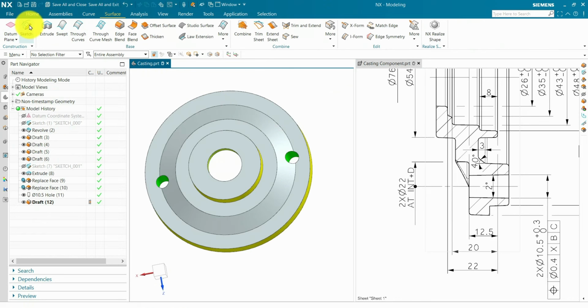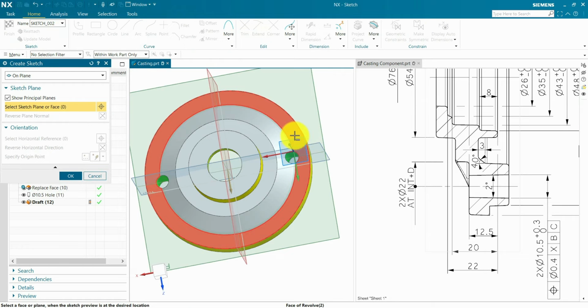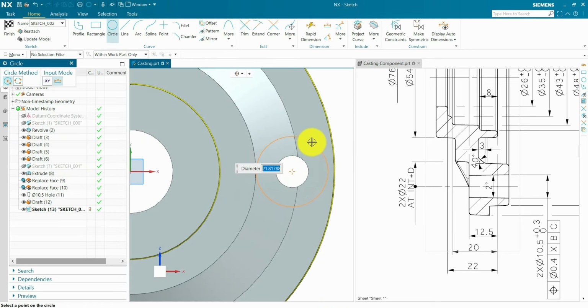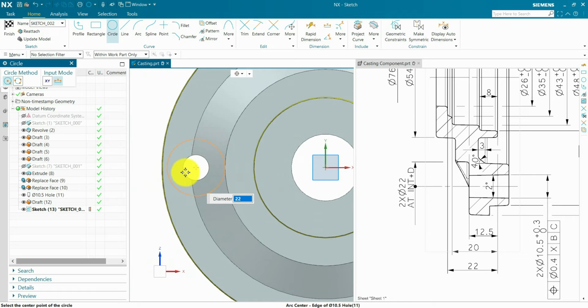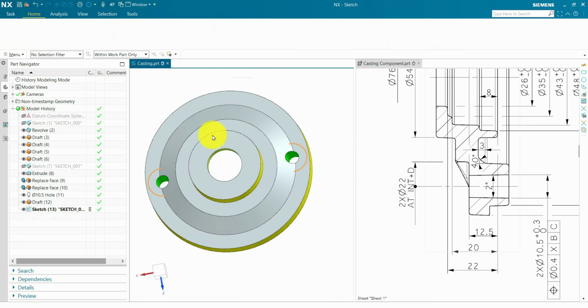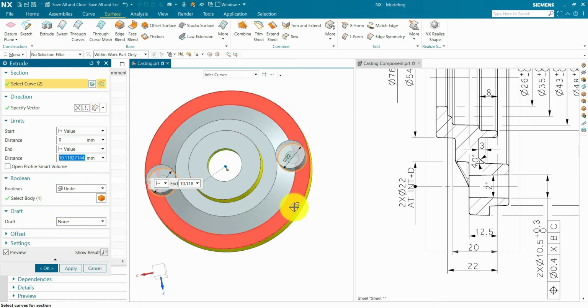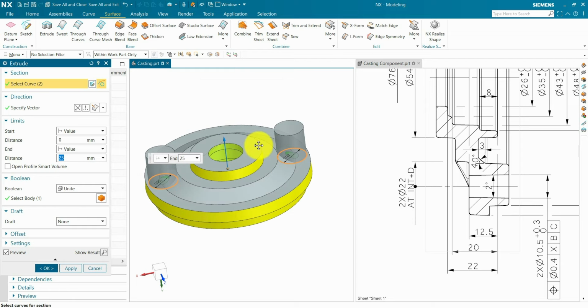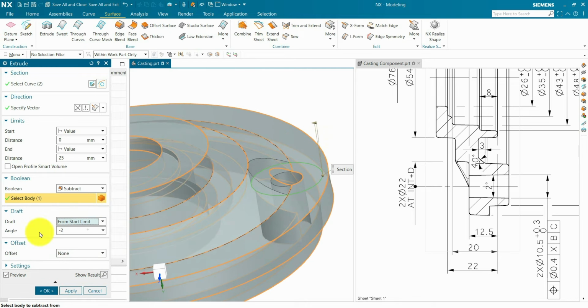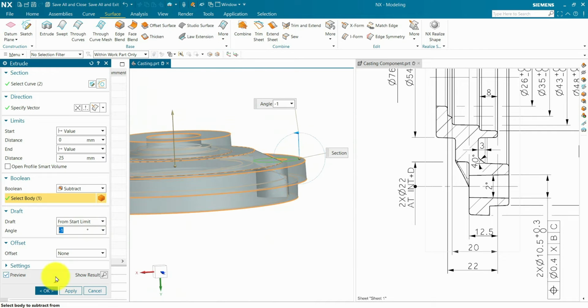Go to sketch, select this face, and for origin we are going to select this one and press OK. Now select the center and define the diameter 22. Same here, 22. The sketch is fully constrained. Finish this sketch. Going to extrude this. Okay. Outside the body, we are going to subtract this one. We are going to provide a draft of 1 degree. Okay. Press OK.